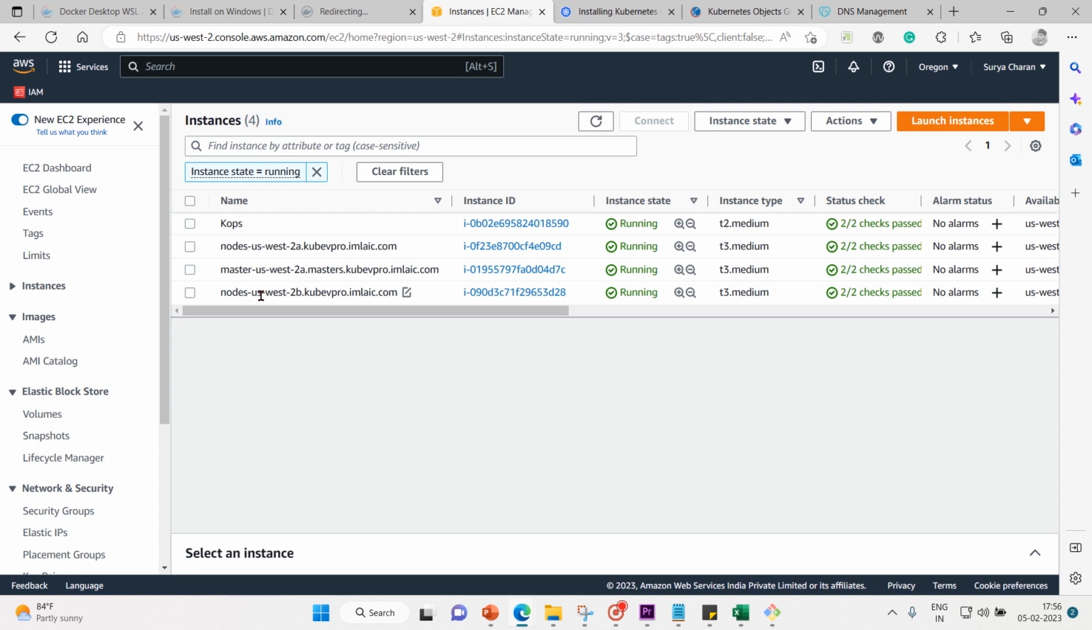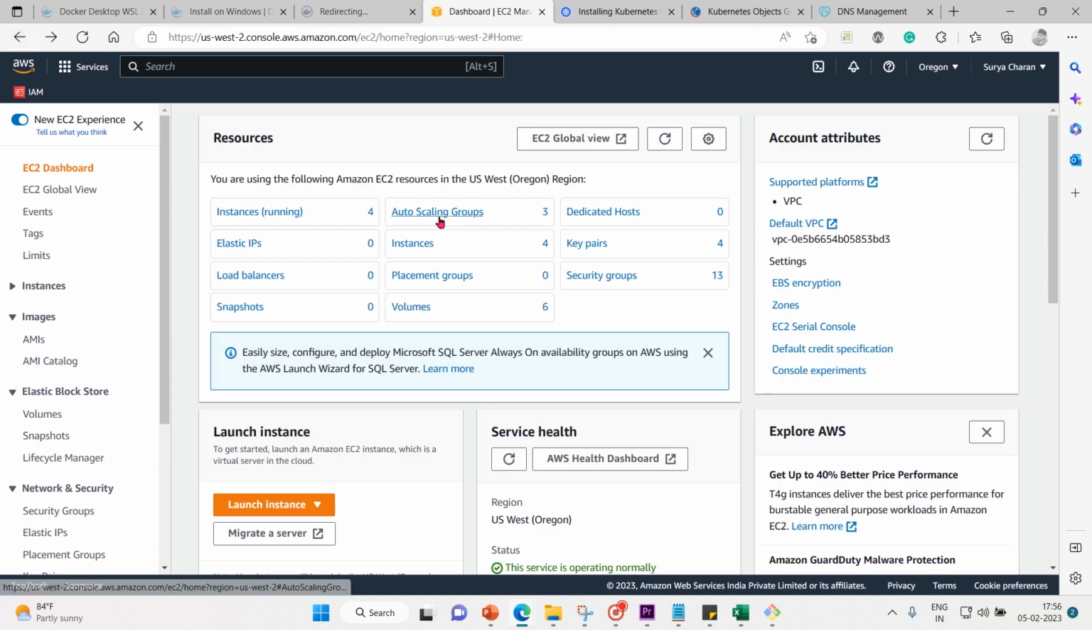So big congratulations to everybody who is following and who is able to do this thus far. One more thing you should be able to see here: under resources, auto scaling groups. In addition to instances, you should see auto scaling groups also. What is this?